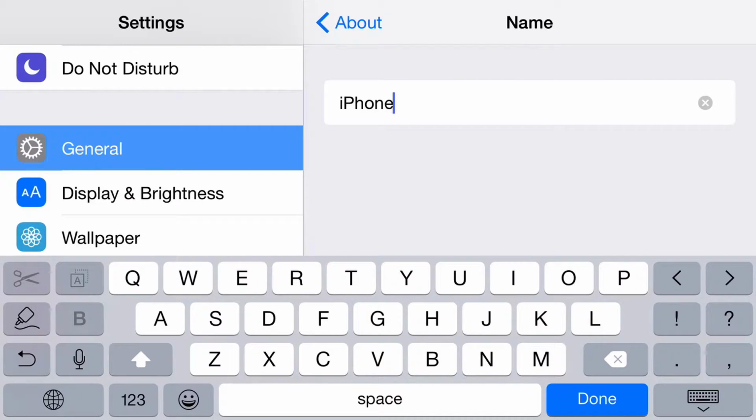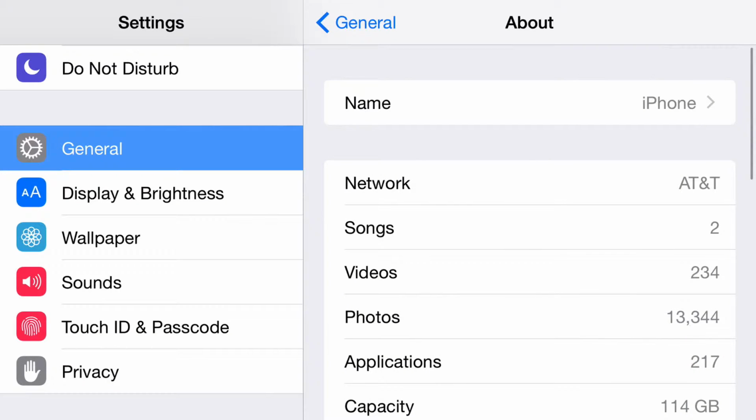I do recommend that you do not make it very descriptive. As an example, I would not call this Eric Rogers iPhone. The reason being is when you have it in Bluetooth mode, other people can see your name. So I don't think that you really want random people to know what your name is. It's just something to think about from a security point of view.